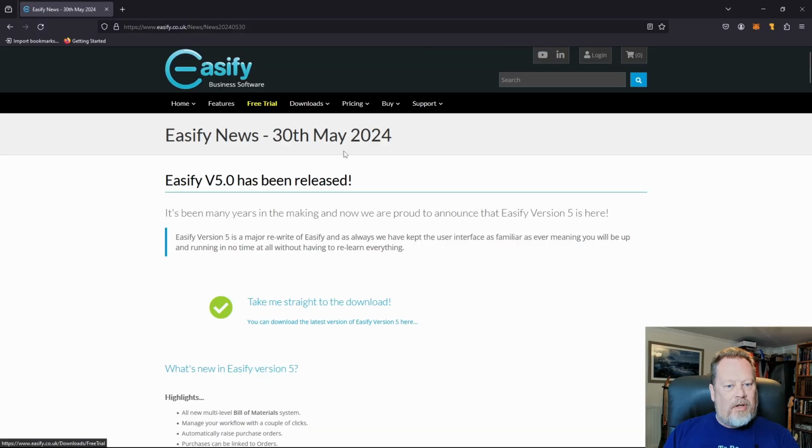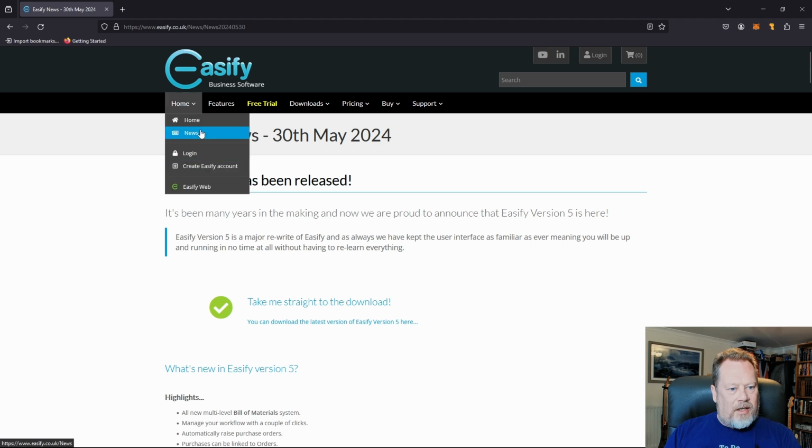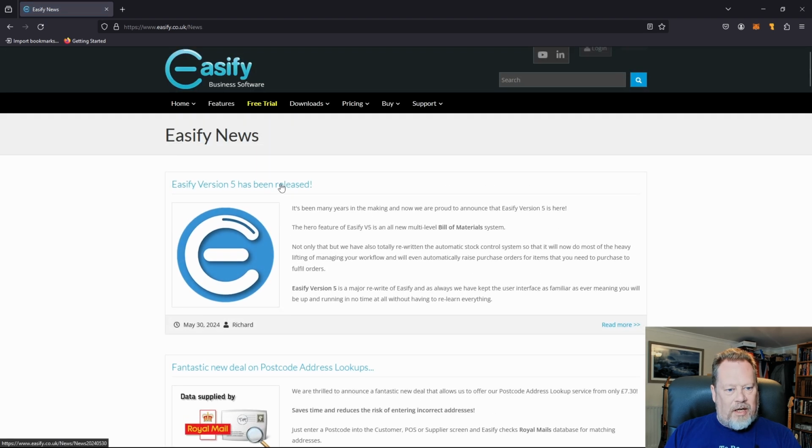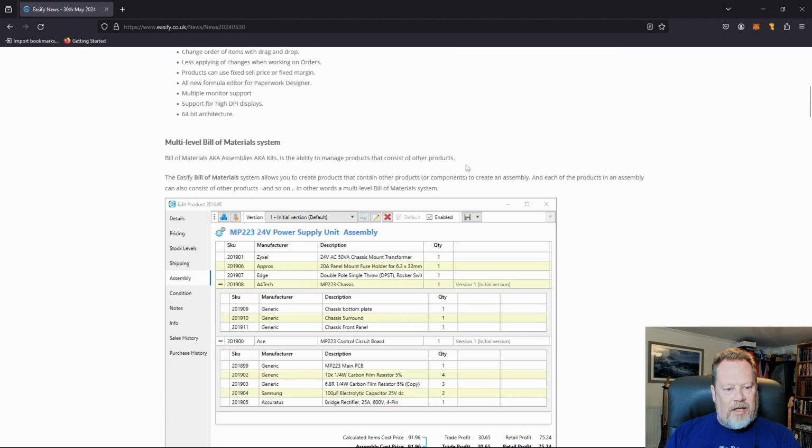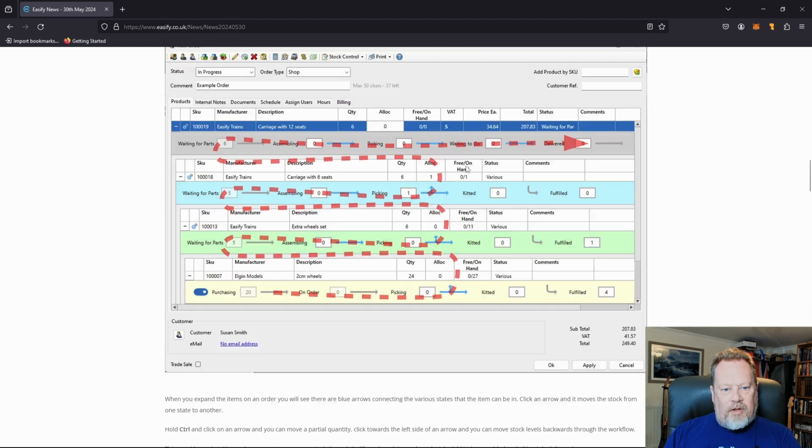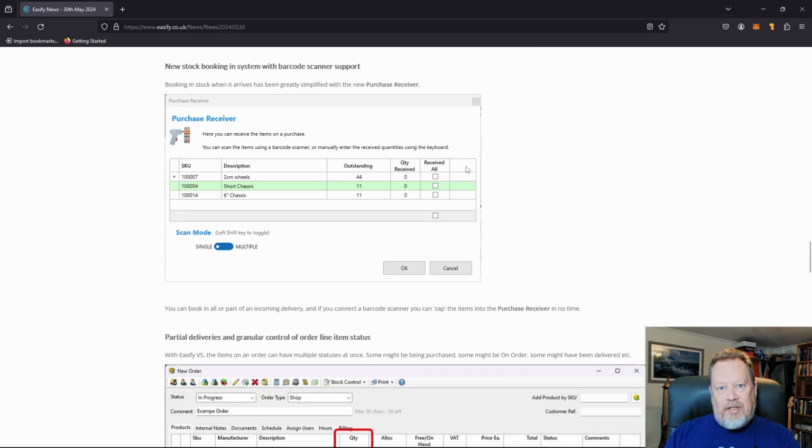Okay, that pretty much wraps up a really quick overview of what's new in Easify version 5. We've got some really great new features in there now. If you want to know more, you can hop over to our website. We've got a news page. If you go to easify.co.uk, under the news menu, hit news, and then you can go to Easify version 5. And here you can see a summary of a lot of the changes that I just spoke about. There's a bit more detail here.